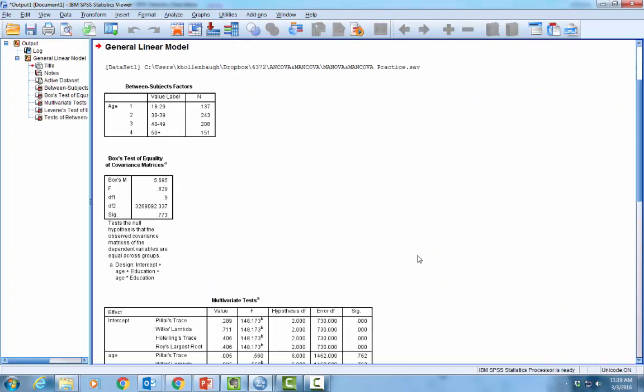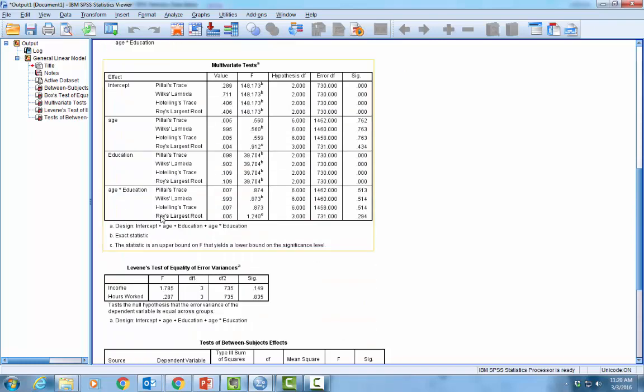Okay, first let's look at our Box's M, the equality of covariance, and we want it to be non-significant. And here it is, non-significant, excellent. We can also look down here at our Levene's. We also want it to be non-significant, and we're good here. So we have met our assumption for variance, covariance.